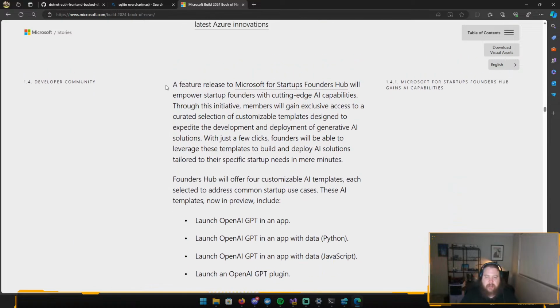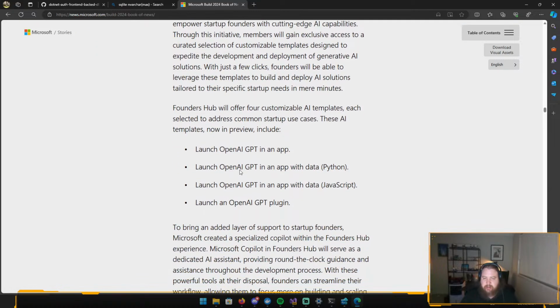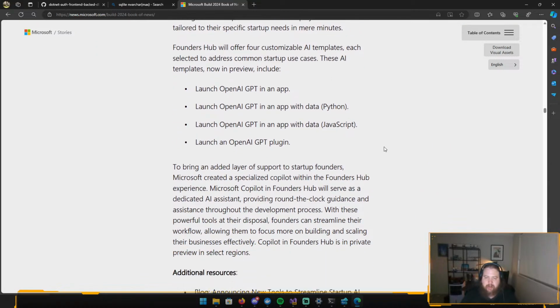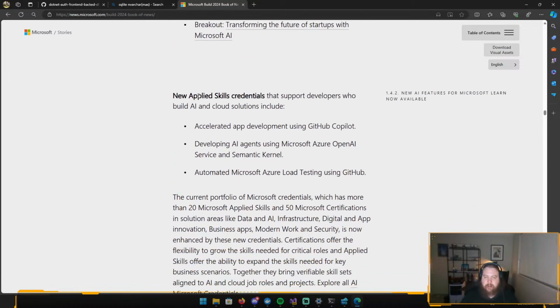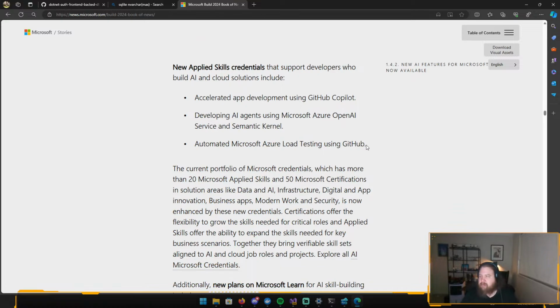Okay, developer community. So Startup Founders Hub, which gives them access to a whole heap of AI stuff, which is cool. New applied skill credentials. I will most likely have a look at this one. This one's definitely within my wheelhouse. May have a look at this one too. Load testing, not so much, but I'll be aware of it.